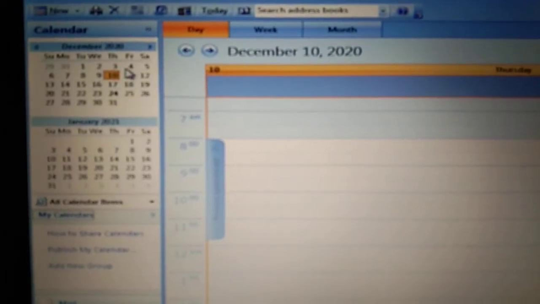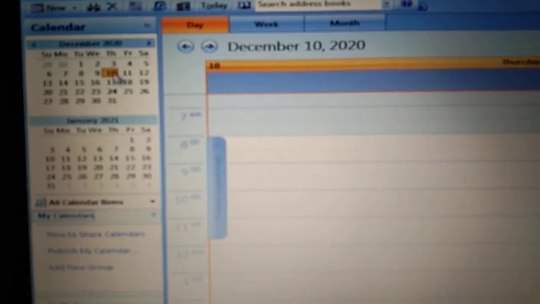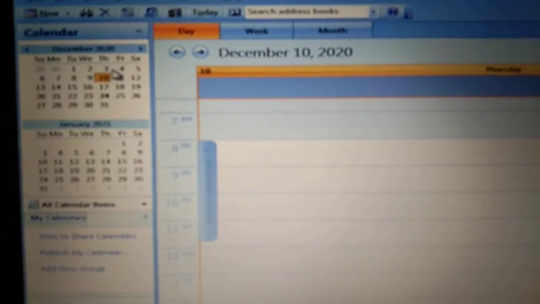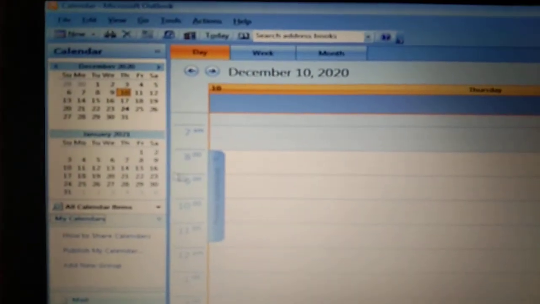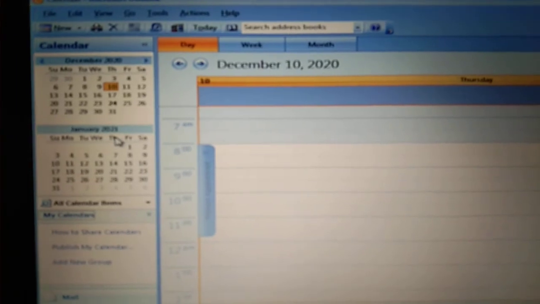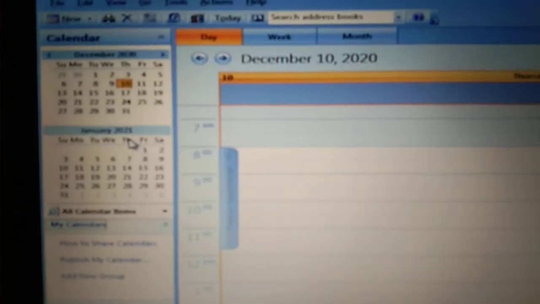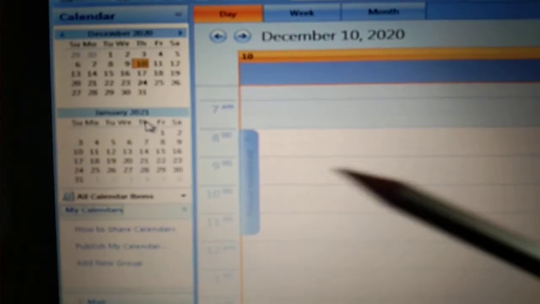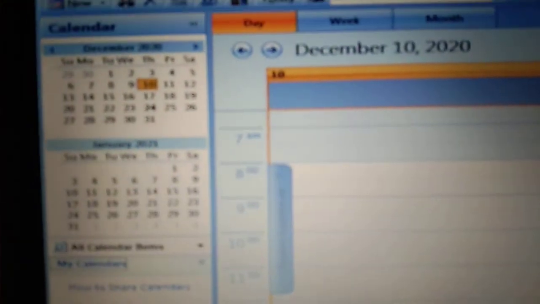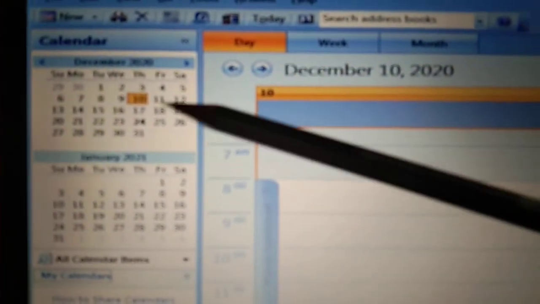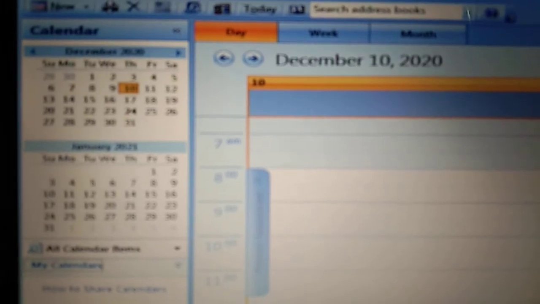Now you can see here that today's date is 10 December 2020. This Outlook calendar consists of various features. According to your own appointment, you can schedule a meeting. Here you can easily see the option of the calendar. If I click on the option of calendar, see what happens, today's date comes up. What is today's date? The 10th of December 2020.